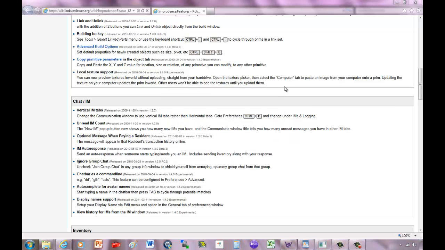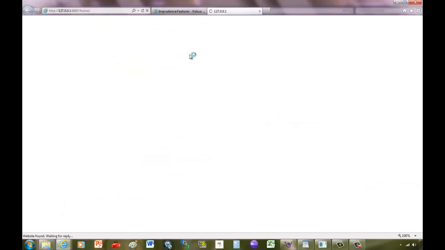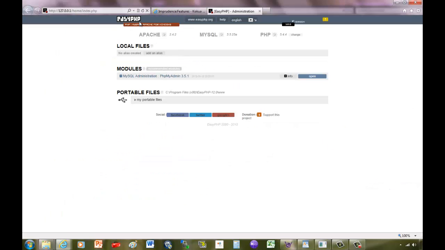Then click no. If you ever click the X and you click yes, EasyPHP will close and you will not be able to access any of your MySQL database. So if you go to administration now, you'll see after you've restarted, you'll have the access to the modules. It says MySQL administration, phpMyAdmin. We're going to go ahead and open that.